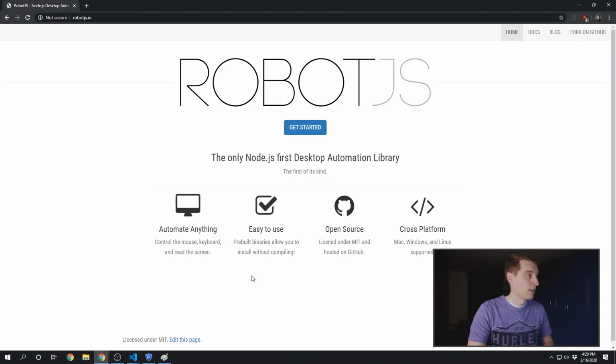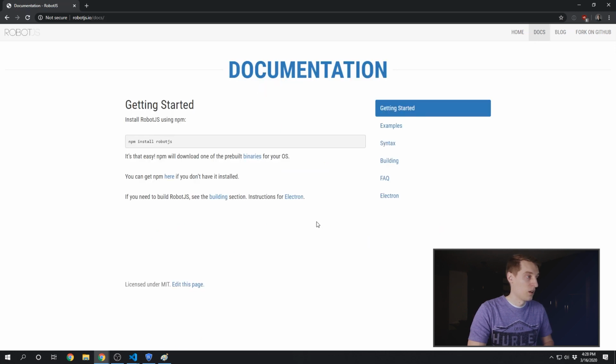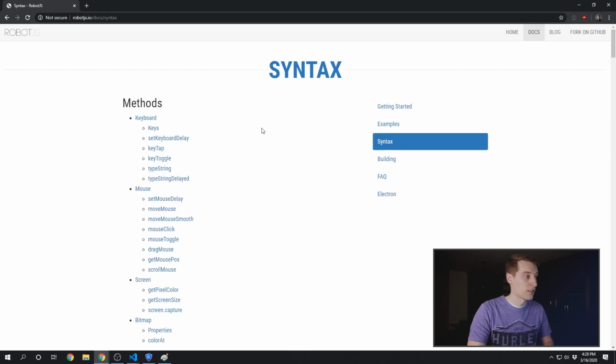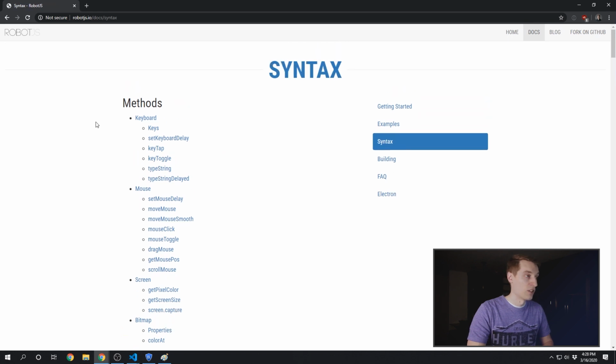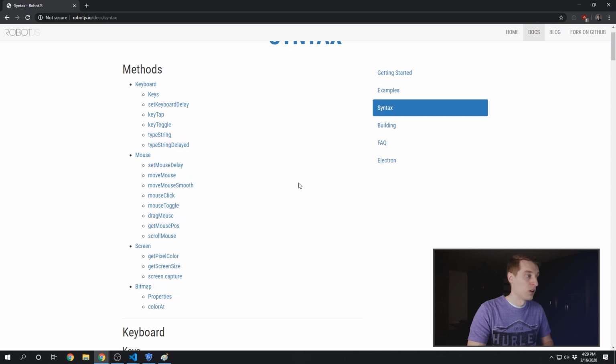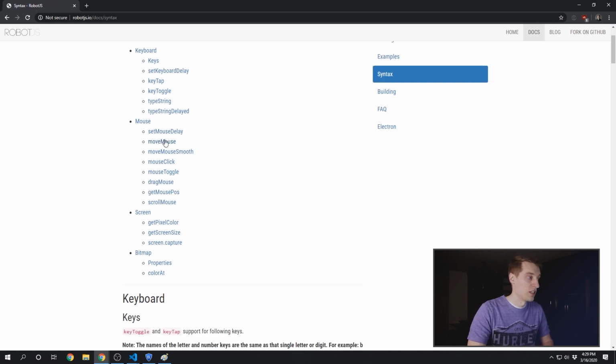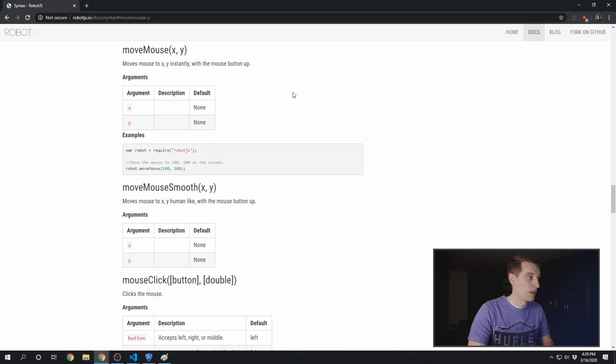So this can be found at the official website, it's robotjs.io. And if we click on documentation, this getting started page will show you how to install robot.js, which we already did. And then if you go to syntax, this lists out all the different methods, which are functions on the robot.js object, all the different methods that are available for you to call. So we're using the move mouse function. You can see this takes an x and a y argument.